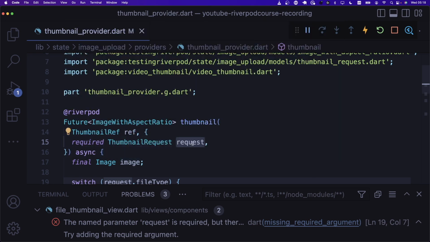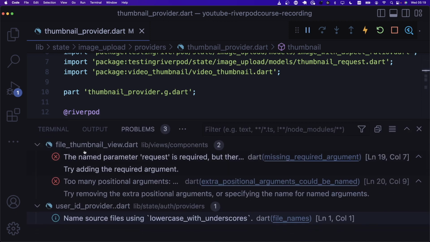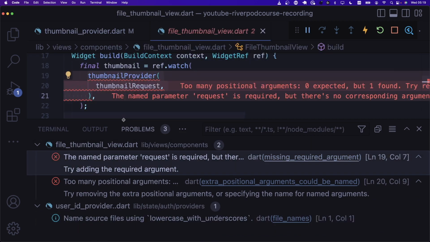Up to this point, our family providers have had kind of like at call site, we were just passing the parameters as simple arguments without names. However, since they have names now, they're required named parameters, we need to go ahead at call site and ensure that we're saying that the parameter is actually called request. So let's go into these problems that are popping up here. They both actually in file thumbnail view, it seems like it, or maybe it's just one.